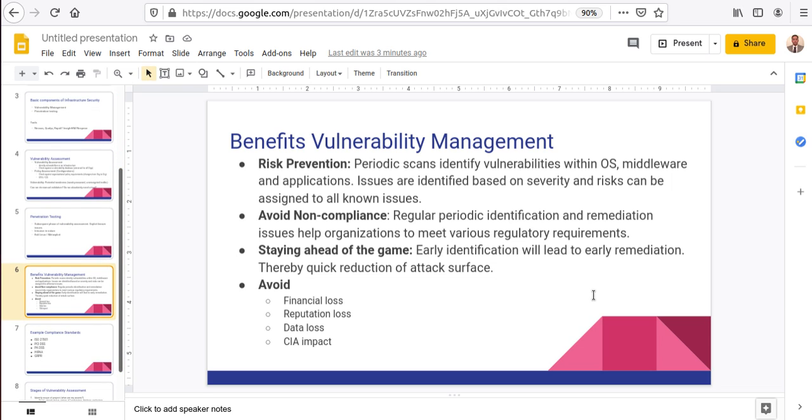So why do you really need it? I kind of talked about multiple different benefits already. So the first thing, risk prevention. If you are doing periodic scanning to identify your vulnerabilities from your operating system, and then the above layer is the middleware application layer, and even on the application itself, usually these tools, they will rate those vulnerabilities in terms of severity: high, medium, critical, urgent, different levels. And based on the criticality, you know what your risk is.